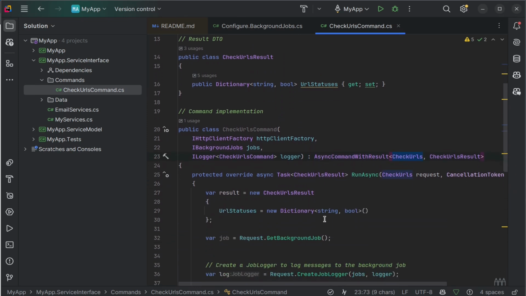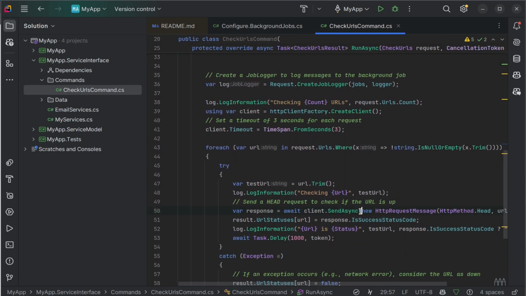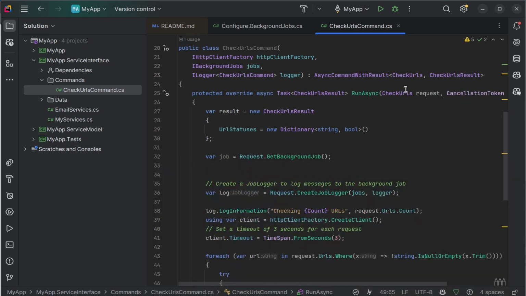It has a single RunAsync method, which is an override of the base class that we implement as our isolated piece of logic, which in this case is a command that calls a list of URLs to see if it is up and running. So we have a CheckUrls for our input, CheckUrlsCommand as our piece of logic, and the CheckUrlsResult for our output.